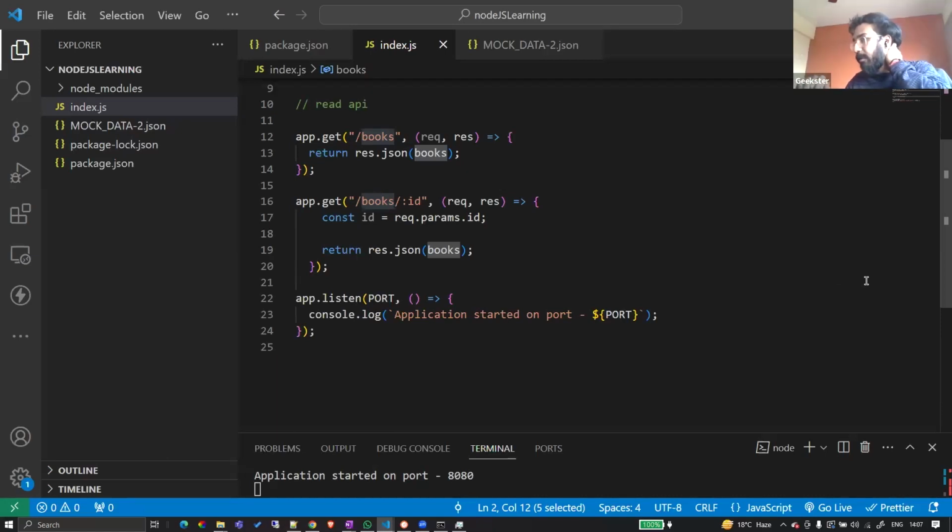Params is just part of the HTTP request. It's a field in the HTTP request. And if you mention it something like this, it is stored in the params. Just use it as knowledge. Okay? So I have extracted the ID.